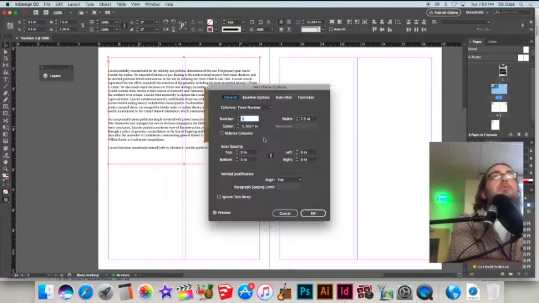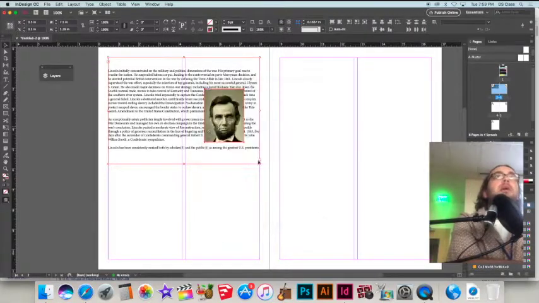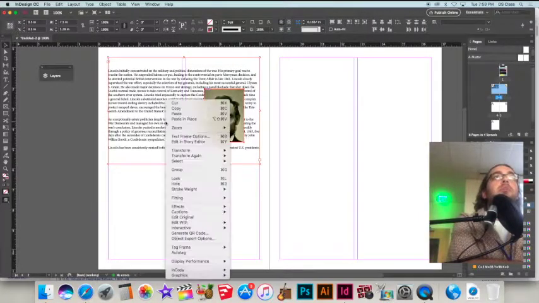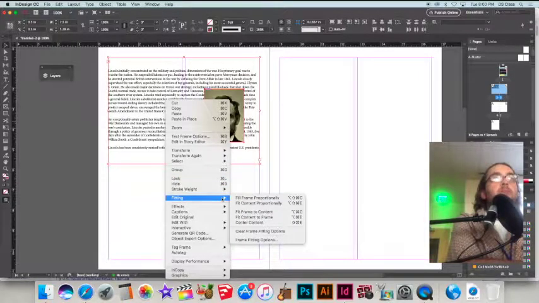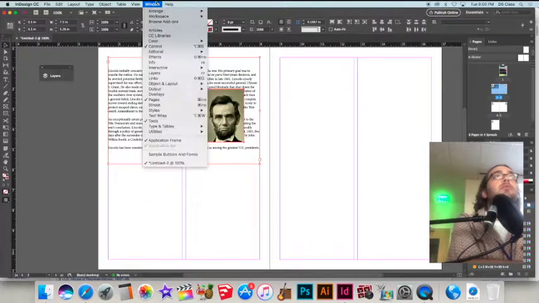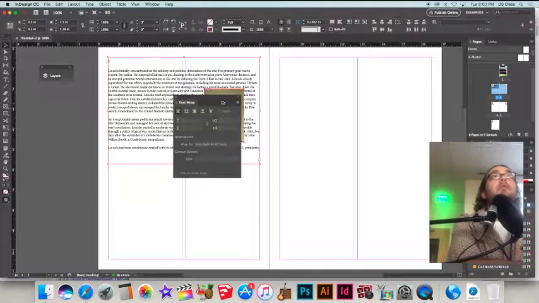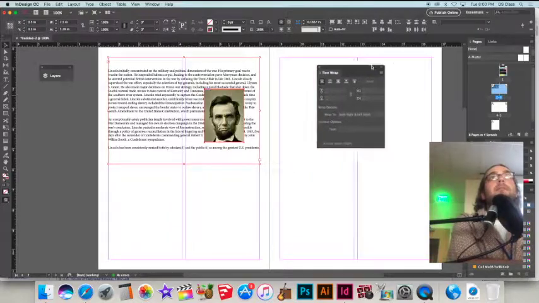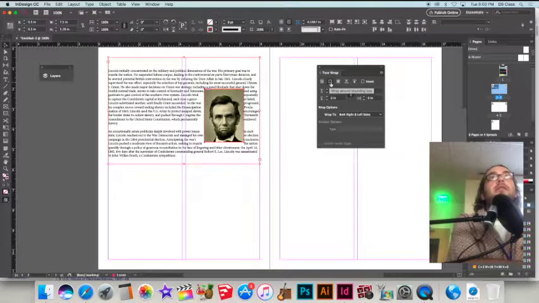Text frame options. There's so many options. I wish I had more time to talk about it. We used to have an InDesign part 2, but... Windows, or Window, and then Text Wrap. It's Window, maybe. Text Wrap. Yeah, there you go. Yeah, it's fun.